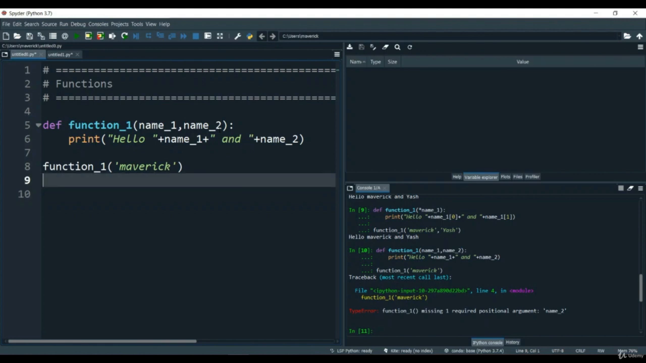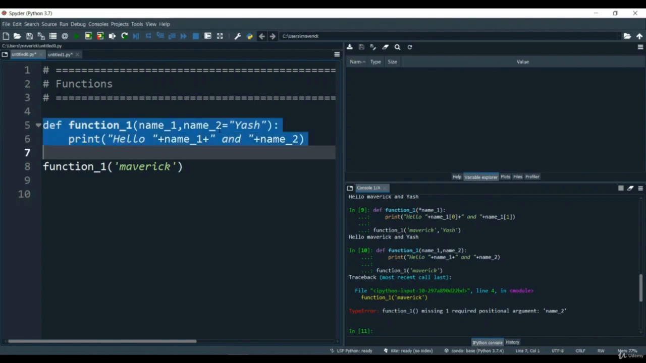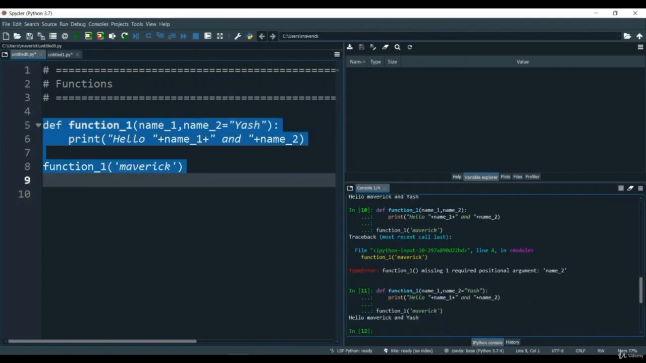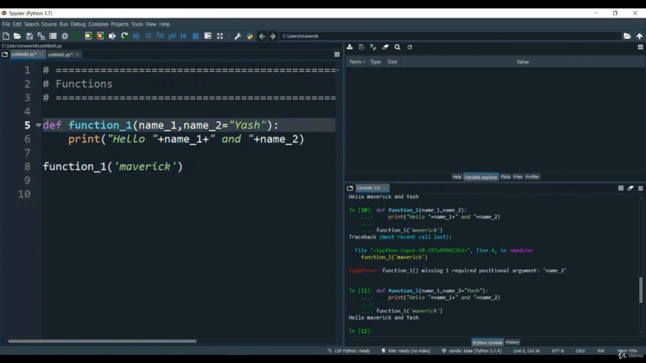So what are we going to do in this case? Now in most cases we have to pass only one value, but there are two parameters we have defined in the function. So what we do is we give it a default value over here. Let's give it a default value, let's say Yash only. So now what happens when we run this program? Now it will accept one value from here, Maverick, and the second value it will take from the default, Yash.